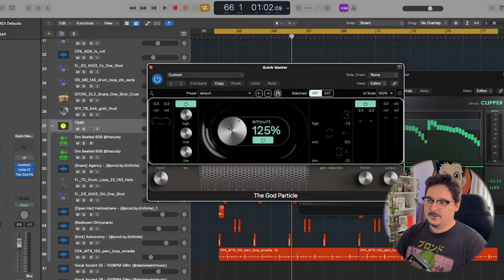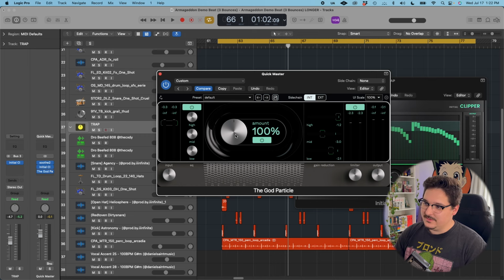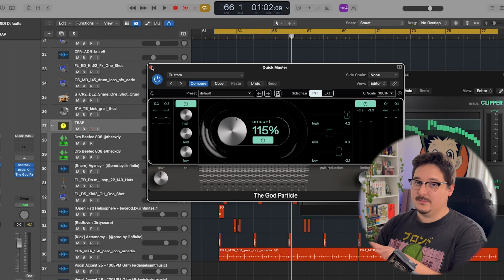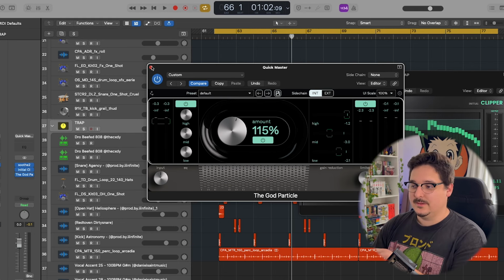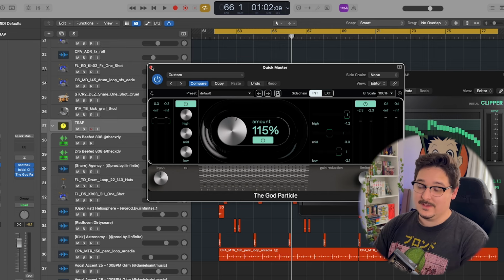And then I have the God Particle, which I usually just mess with this knob in the middle and make sure my levels and EQ and everything is okay. This plugin, by the way, is incredible. This is a bit pricey, but it's worth every penny. Absolutely love this as like a final mastering plugin.